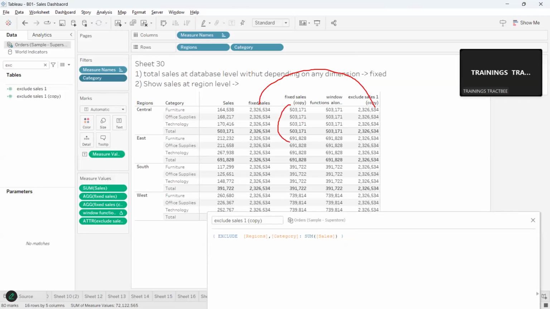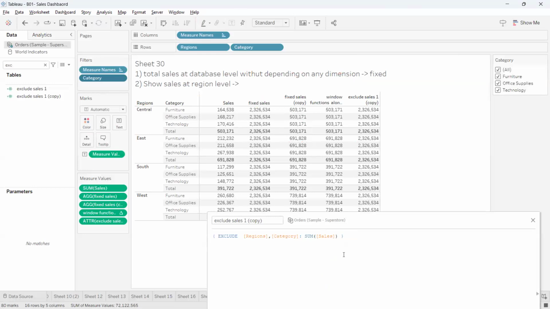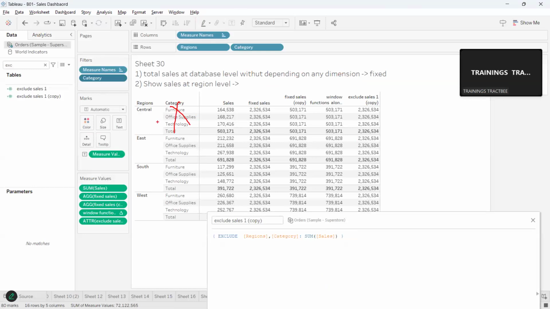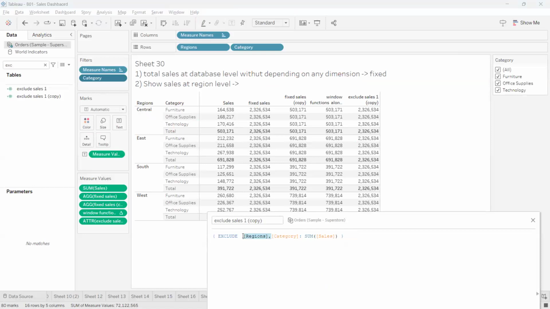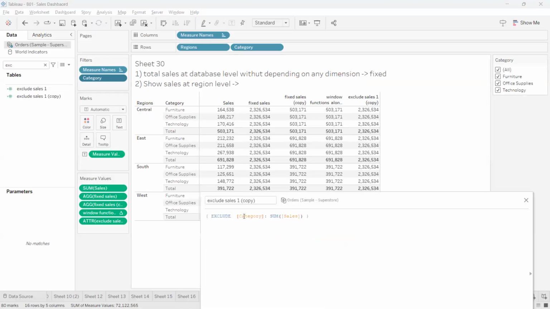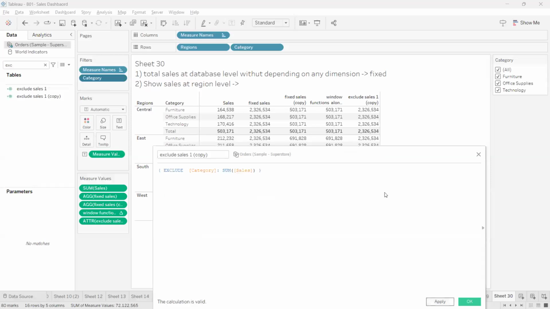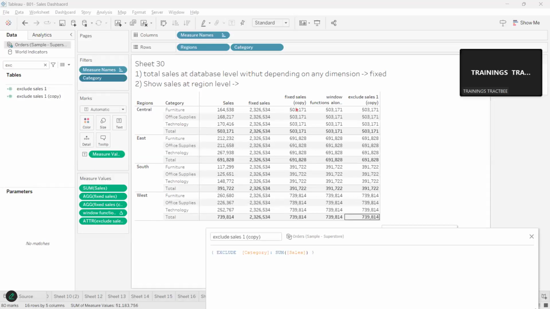Now I want to get this result, which is at region level, which we have achieved using fixed LOD. In this case, I want to exclude the category, and at the remaining dimension levels, I want to get the sum of sales. As you want to exclude the category, just mention exclude in the calculation. Let's click on apply. You see, this answer is similar to fixed LOD and window functions. Whatever dimension you mention in the exclude LOD, it will exclude that one, and at the remaining dimension levels, it will give you the aggregation result.